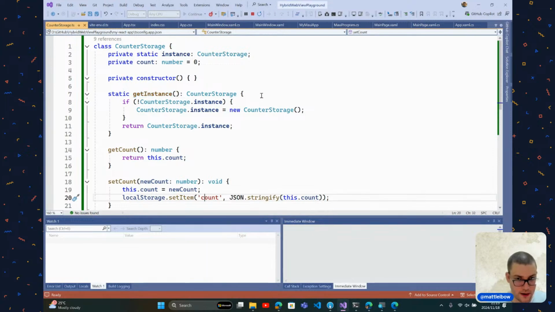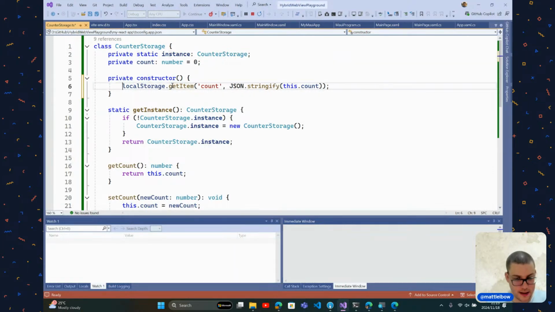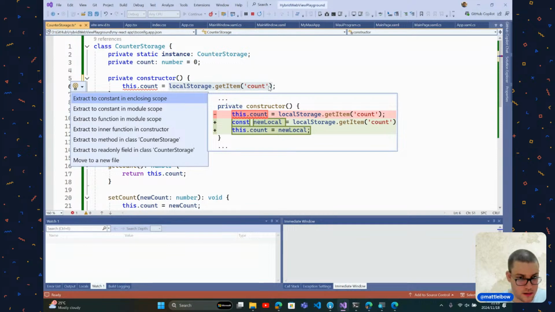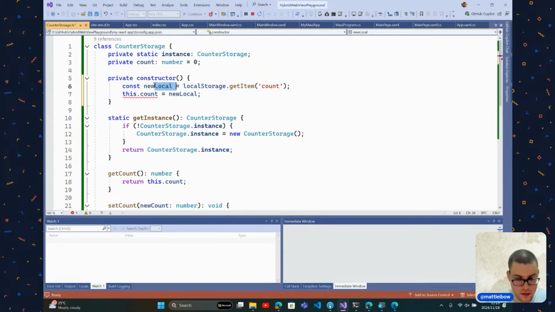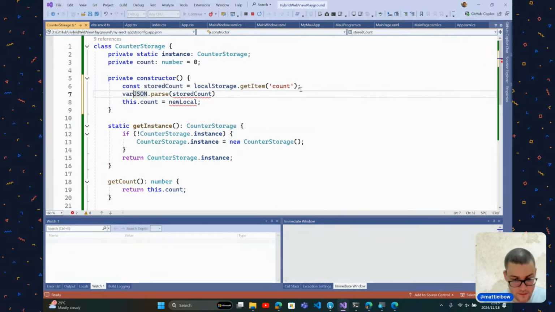Oh, very important. I'm saving, but I'm never ever getting. So in the constructor, what we want to do is get item. So this dot count is equal to get item. Oh no. Can we do the IntelliJ thing? No, clinic closing. There we go. So new count. Let's call this stored count, and we're going to do JSON dot parse. We're going to do const old count.